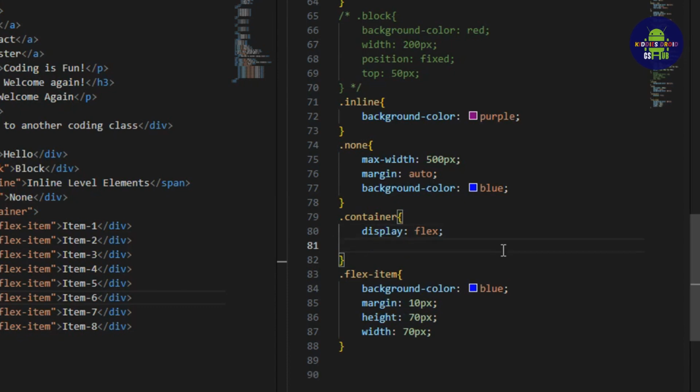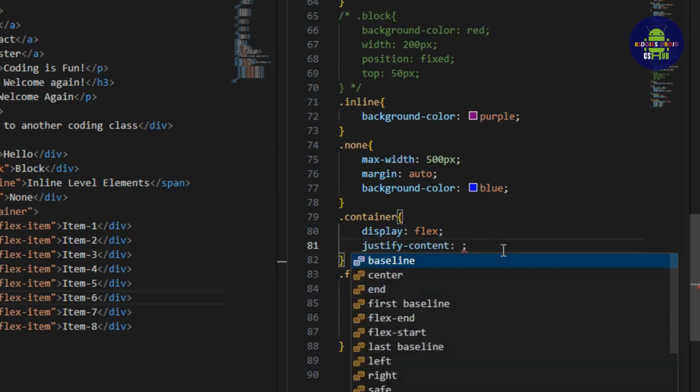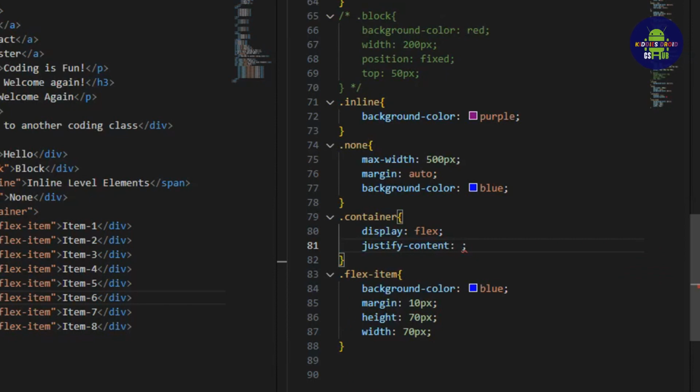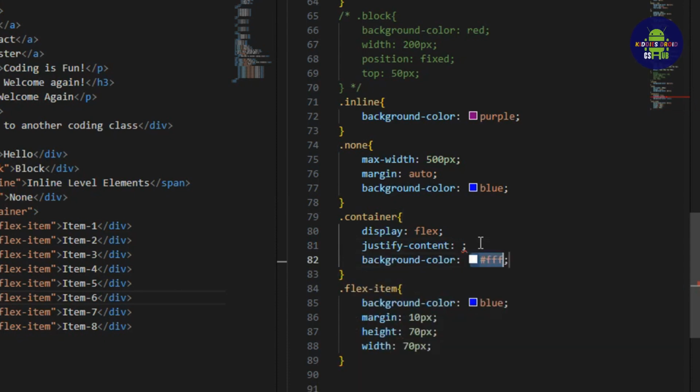Now we have other properties for flex. We have justify content. All right, let's talk about justify content. The possible values for justify content are center, space around, space between, space evenly, flex start, flex end. But before we do that, let's give our container a background color, not background image. I like black. I don't know how it will look.